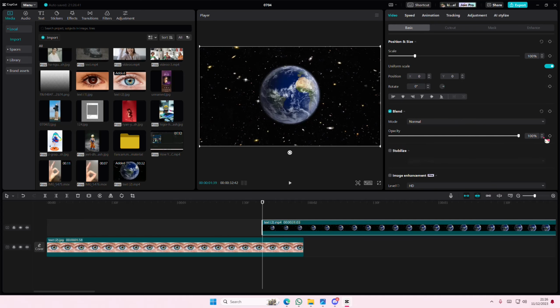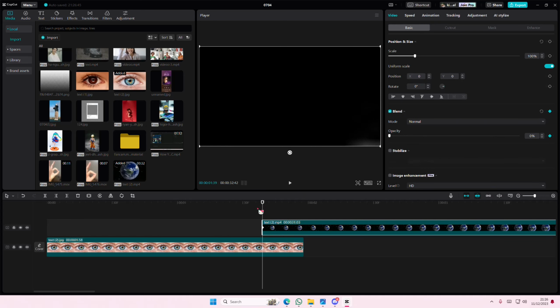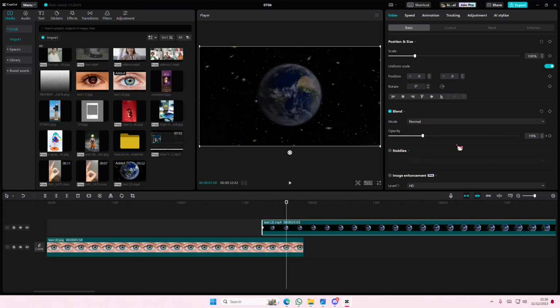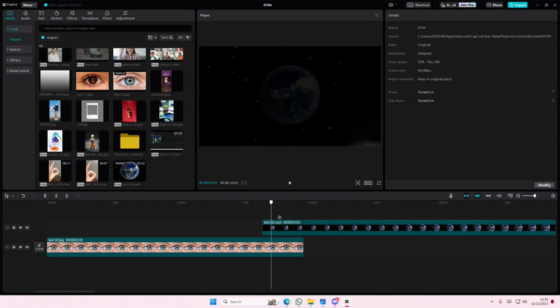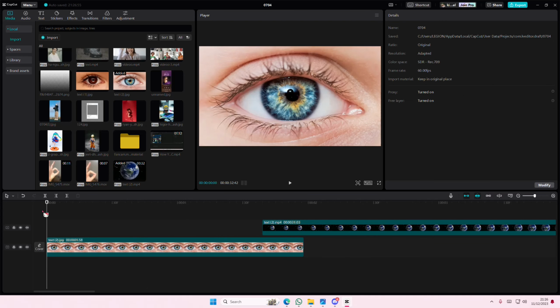And then here I'm going to make the opacity from 0. And then here I'm going to make it 50-ish. 45, that's fine. And then I'm going to make it 100 here. And that's it. Super simple.